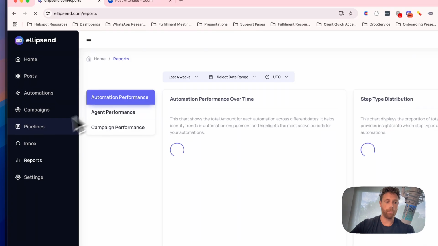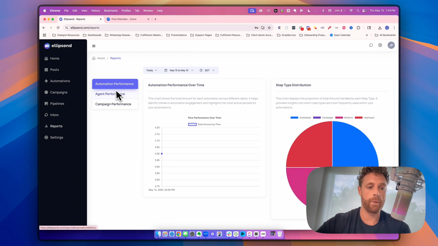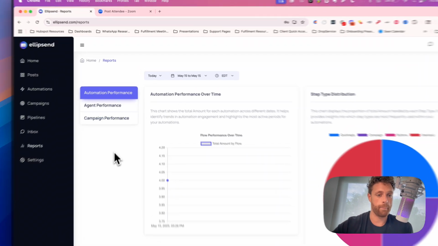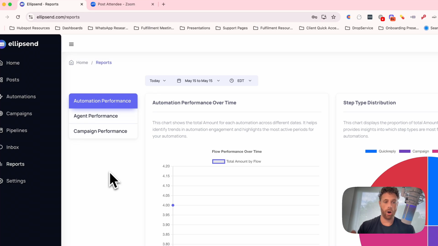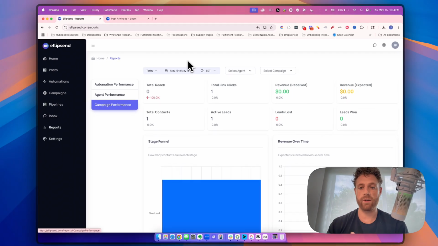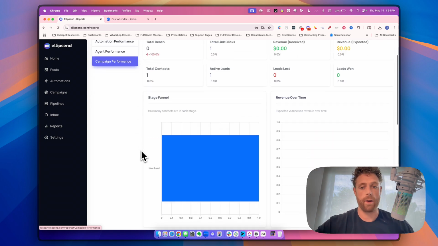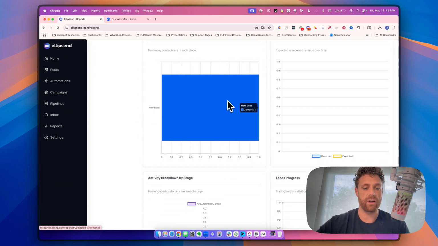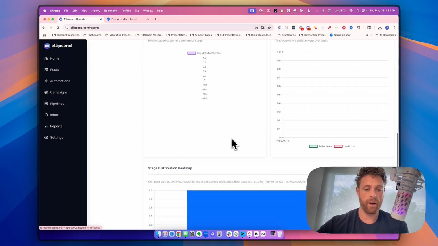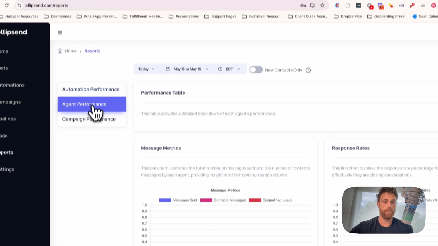Now, we also have the reporting tab, and this is something that you just won't find anywhere else. We have automation performance, agent performance, and campaign performance. Now, this is in progress, but if we look at campaign performance, we can see total reach, total link clicks, revenue expected, so basically your cash collected versus your contract value. We can see total contacts, active leads, leads lost, leads won. We can see where the leads are actually sitting in the pipeline. We can see activity breakdowns, etc.